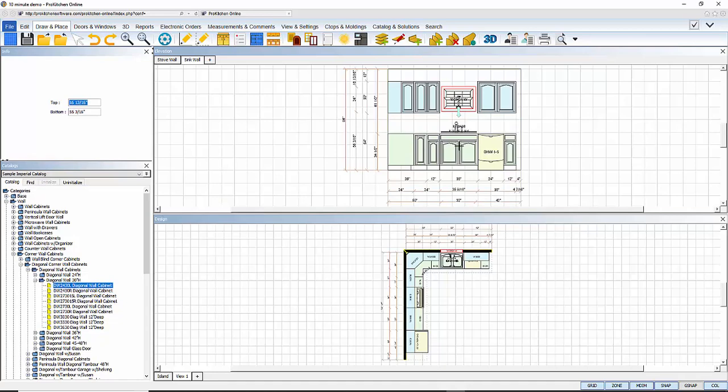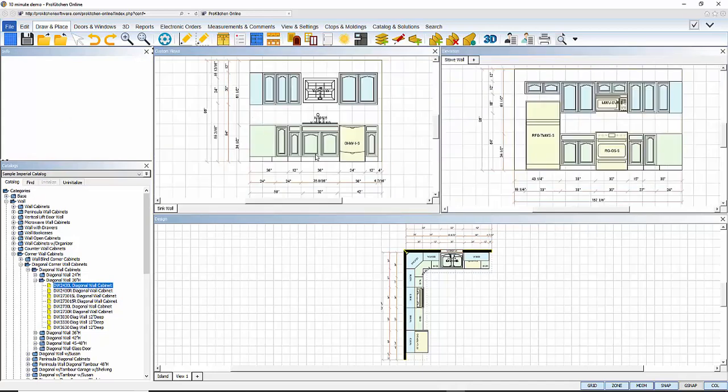A new feature of 9.6 is side-by-side views. I can undock my sink view, move it to where I want it, and let go of the mouse to get side-by-side elevations. I can add my countertops, my backsplash, and my molding simply by clicking on icons.